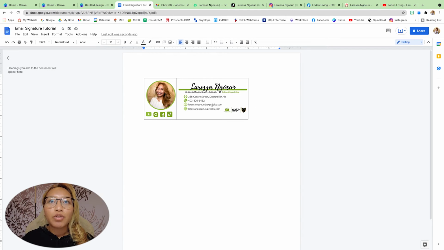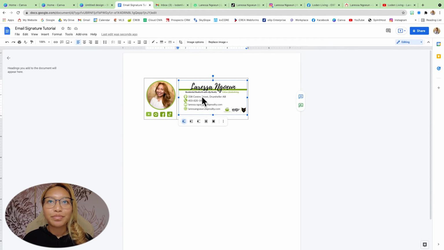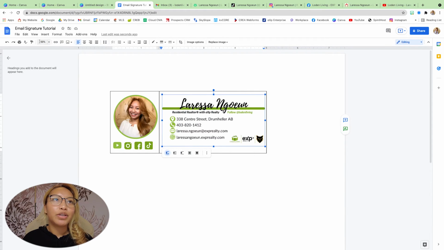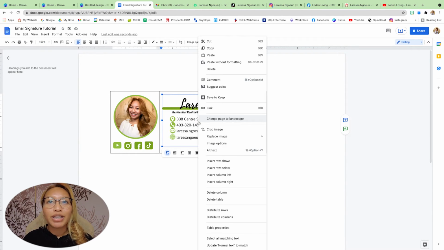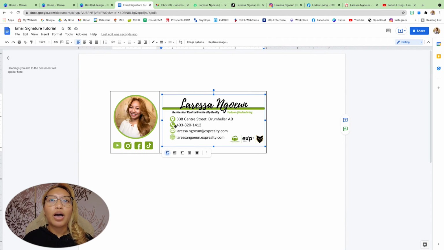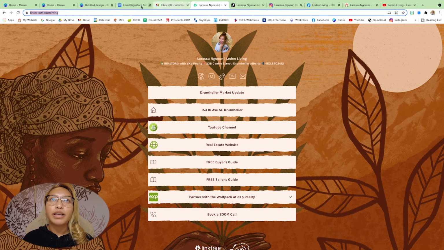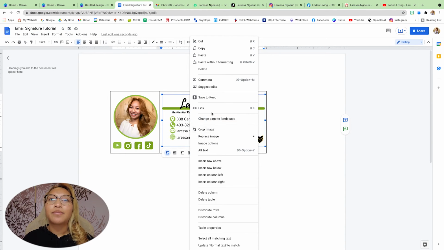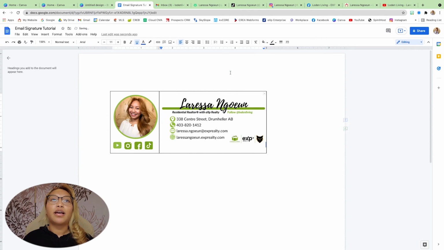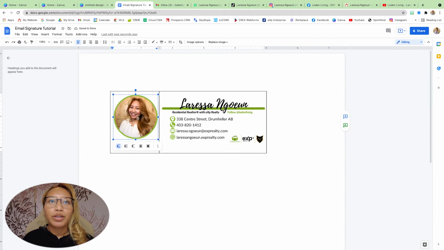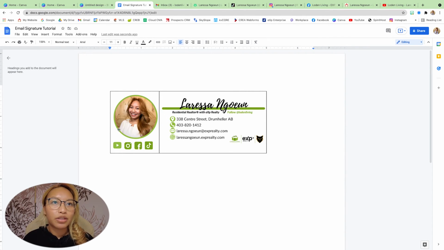So I am going to hyperlink this area here. Let me just make this a bit bigger so y'all can see. I'm going to click on the image here, and I'm going to right click and press link. So I'm going to connect this portion to my link tree. So here's my link tree. I'm just gonna copy and then go back, right click, link, paste it, apply. Now for my photo here, you can leave it blank. You don't have to connect it to anything if you don't want to. I'm just gonna leave that empty for now.